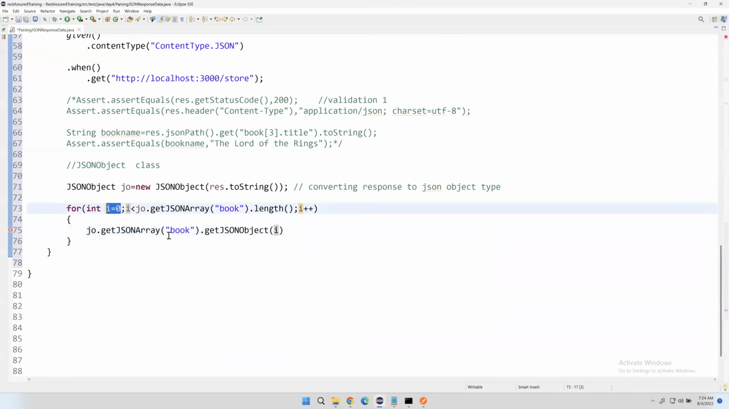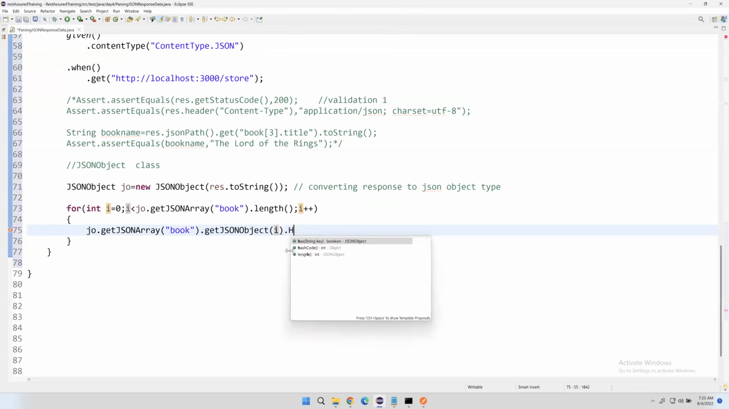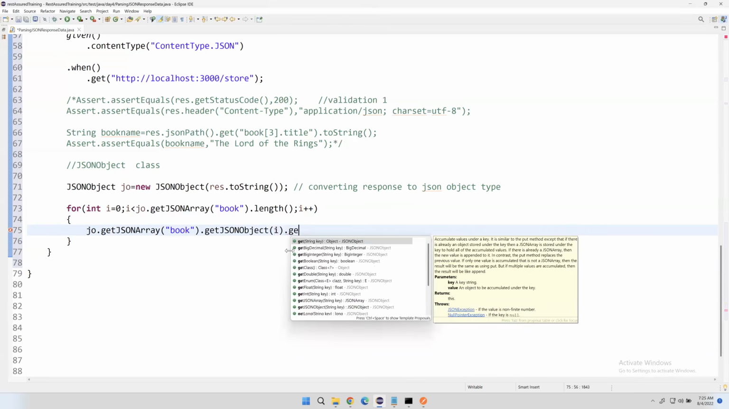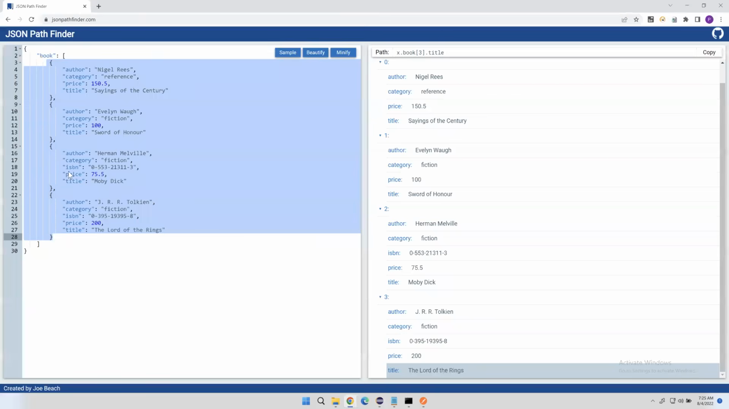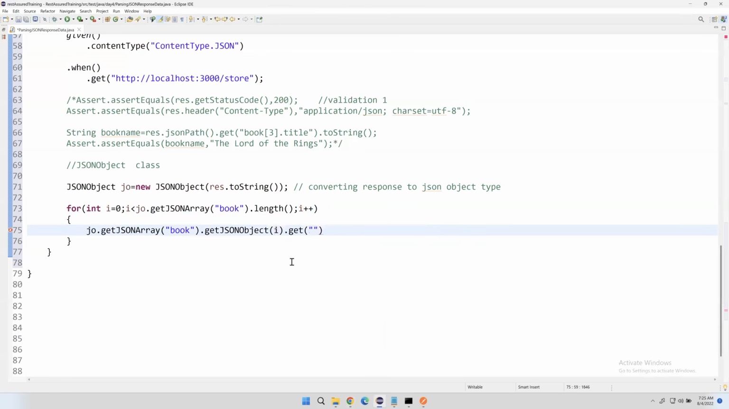So for the JSON array, first we open the JSON object, which is representing the whole response. In that, we have to go to the JSON array. In that JSON array, we also have multiple JSON objects. So we are going to the 0 JSON object, i representing the 0. So it will go to the 0 element in the array. From that, we have to get the value we want. We have to use the get method, get of field name, you have to specify. What is the field name? Titles I want to capture, so I can say simply title.